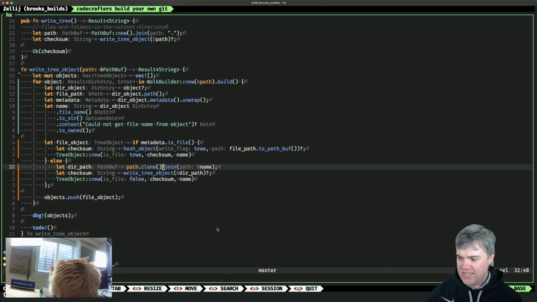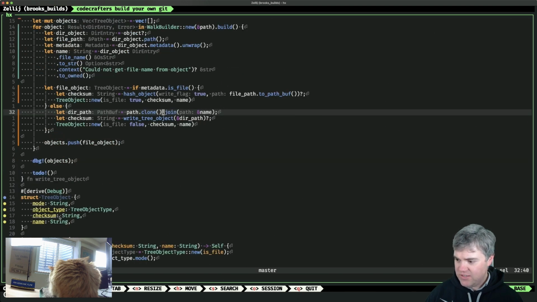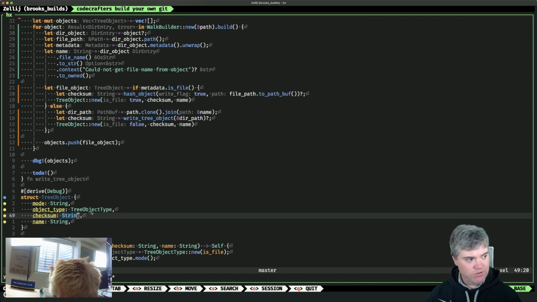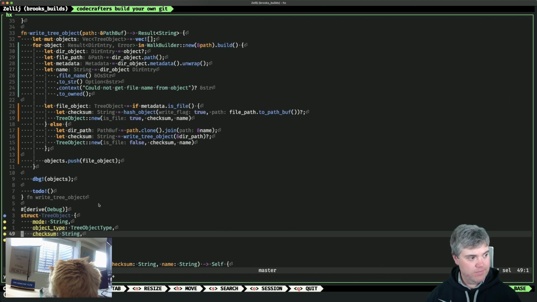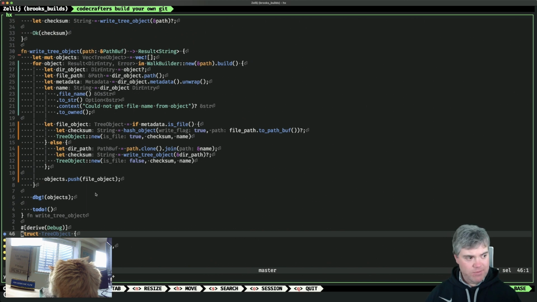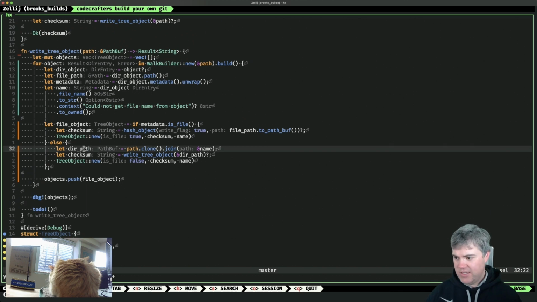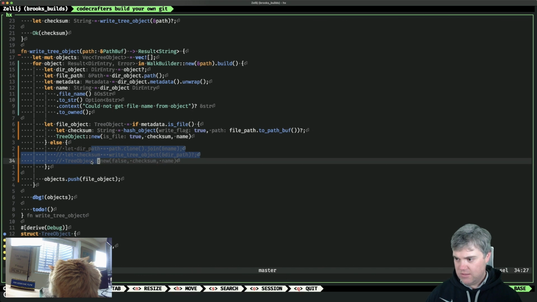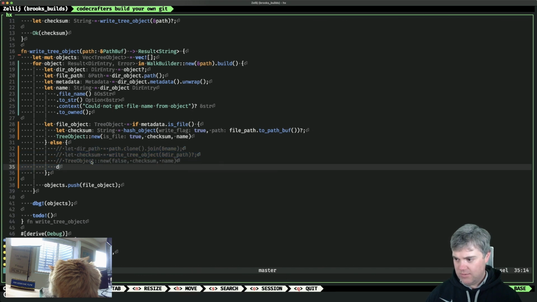No, because I still need a checksum for the directory, so I still need to do the thing. I can just skip it for right now, but it's not going to be correct. So let's just debug skipping directory.